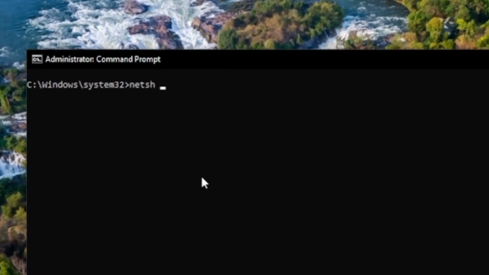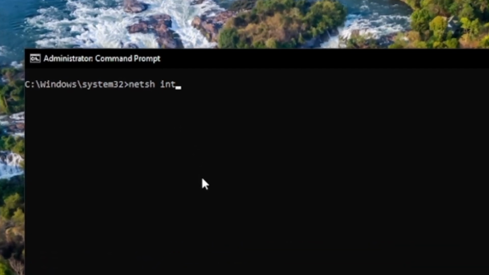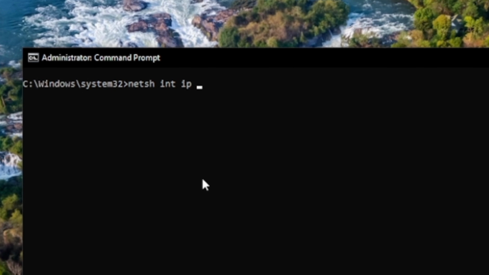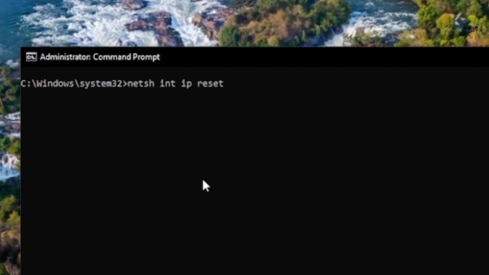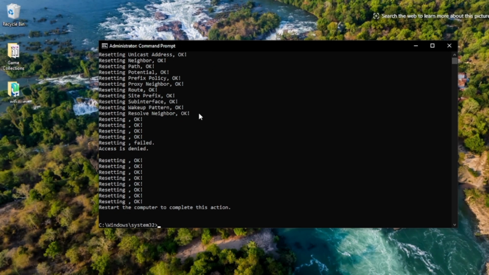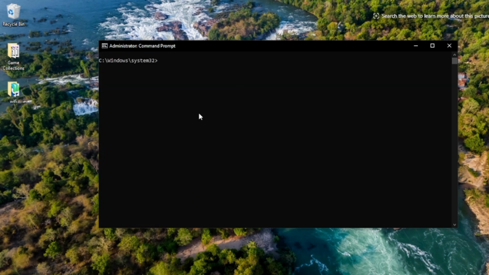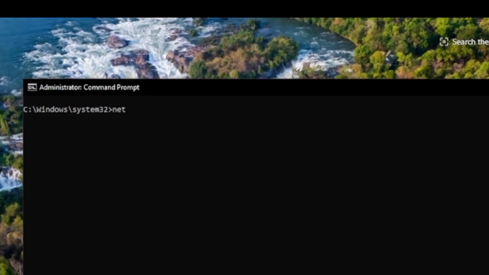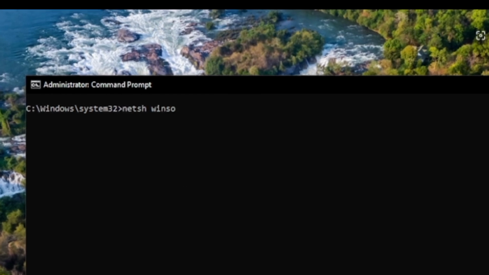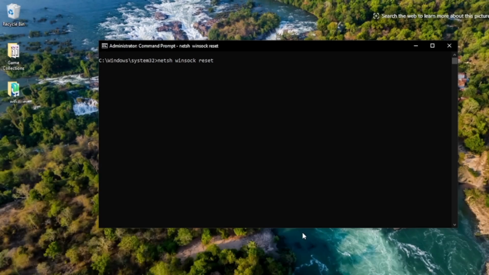Let's reset our TCP/IP stack. Type NETSH int IP reset. This clears and restores your IP settings to defaults. It's useful if your connection isn't working or settings got messed up. After this, we'll need to restart the computer. Next, let's reset the Winsock catalog. This fixes network issues caused by corrupted sockets. Just type NETSH Winsock reset. Then restart the PC.